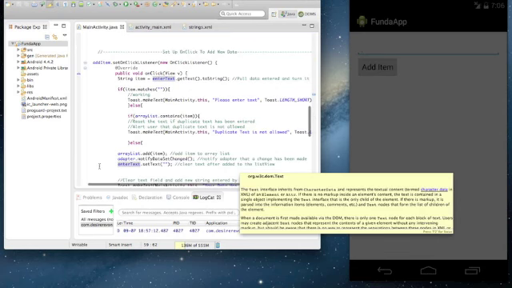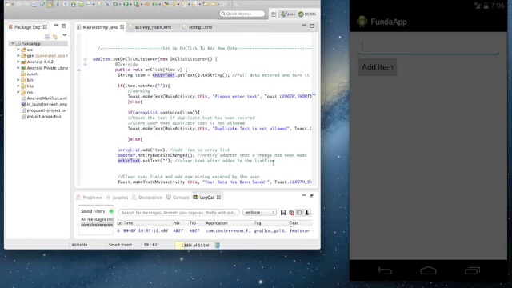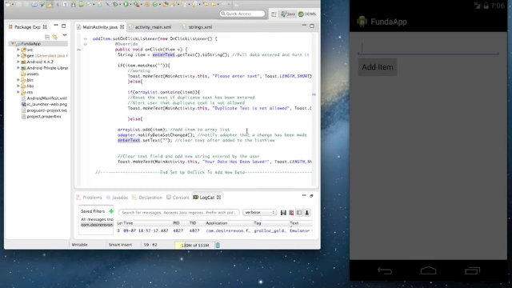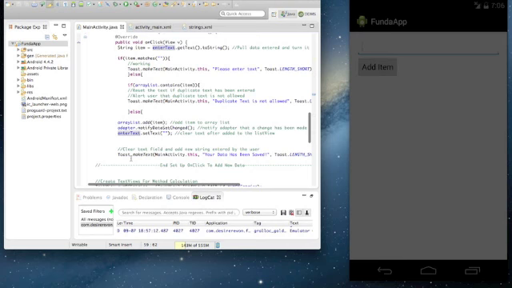And then else, if you add the item, then it's going to go ahead and set the text to whatever you entered, and then notify the adapter that a change was made. And then that's also going to throw the message that the data was saved. I was trying to clear the field when something was entered, but you manually have to clear the field.